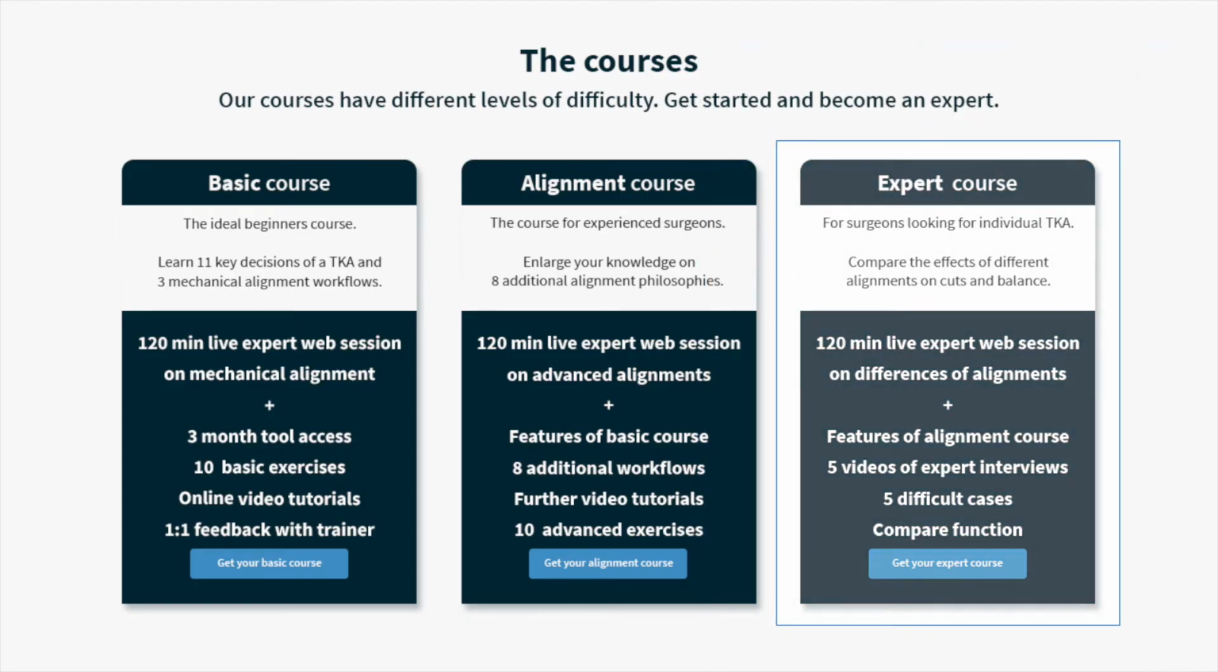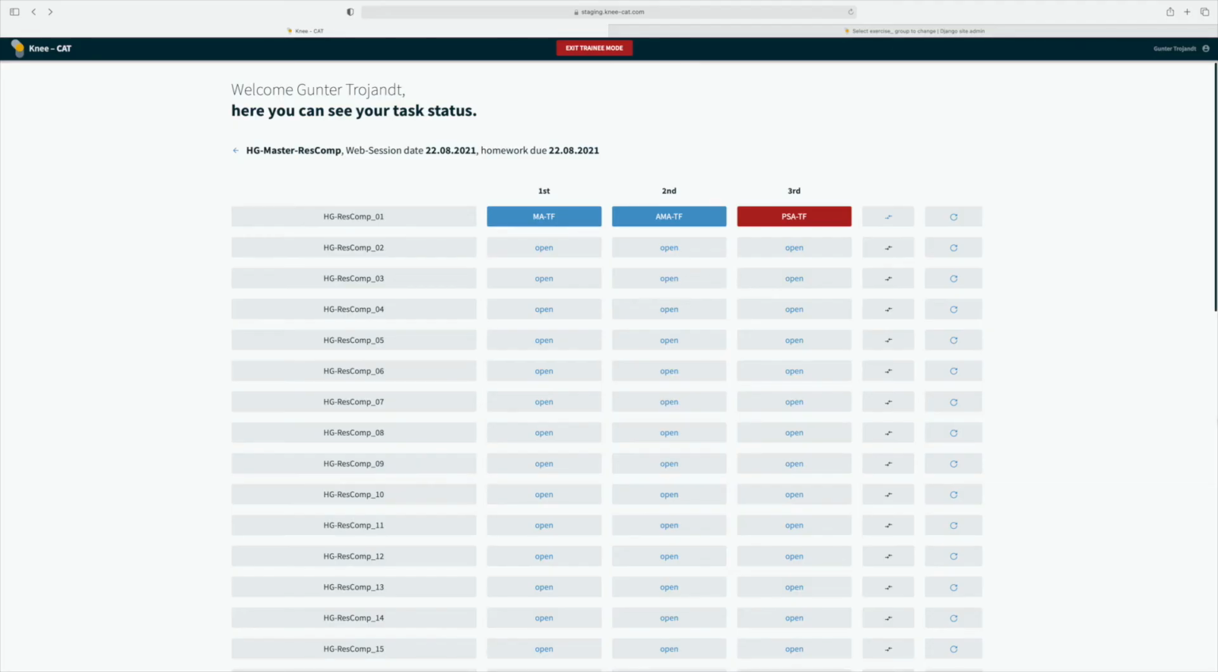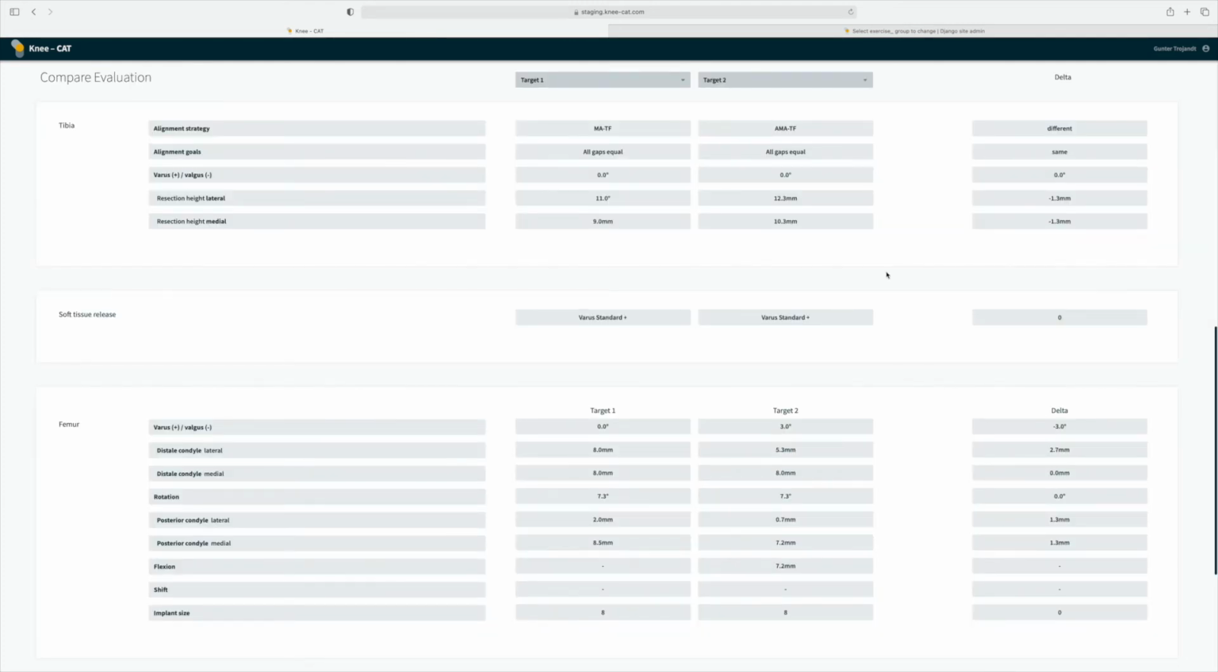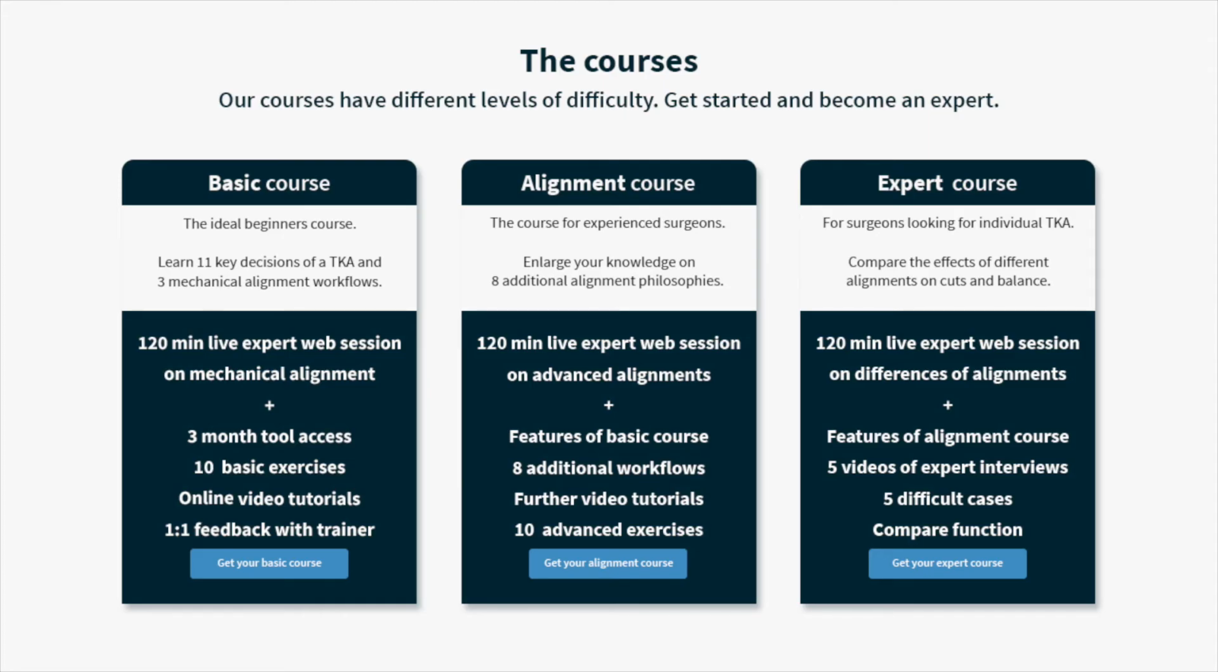Besides the basic course and the alignment course, there's also an expert course, the masterclass if you want. Can you please elaborate a bit on this? In the expert course, we focus on the effect and differences of the different alignment philosophies, and the trainee performs each case with different workflows. We have integrated a comparison button that allows quantification of the differences, including each cut and gap widths. Focus is on difficult cases such as TKA after osteotomies or hyperflex knees.